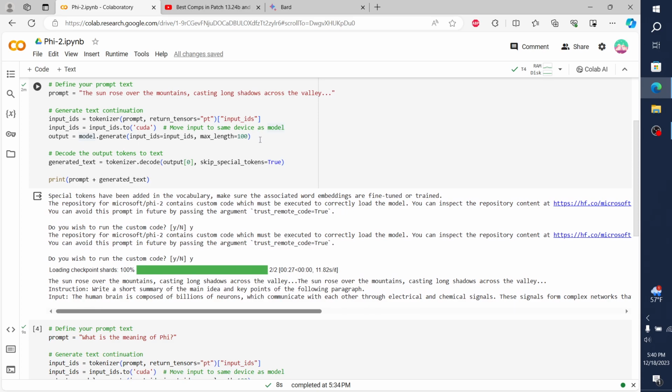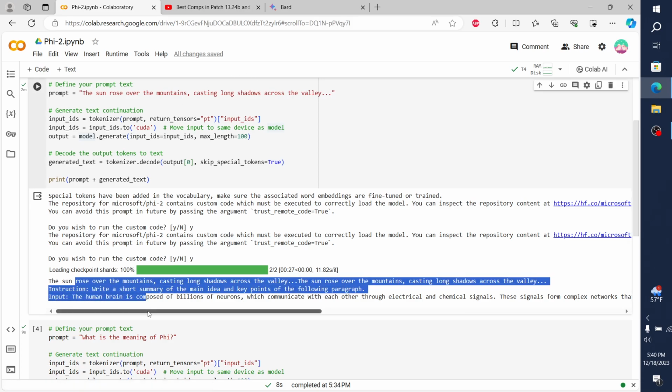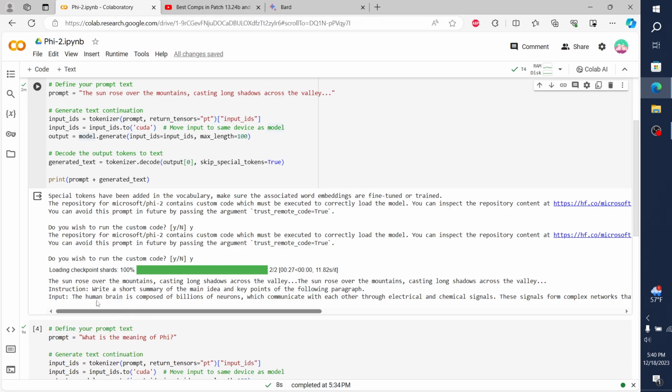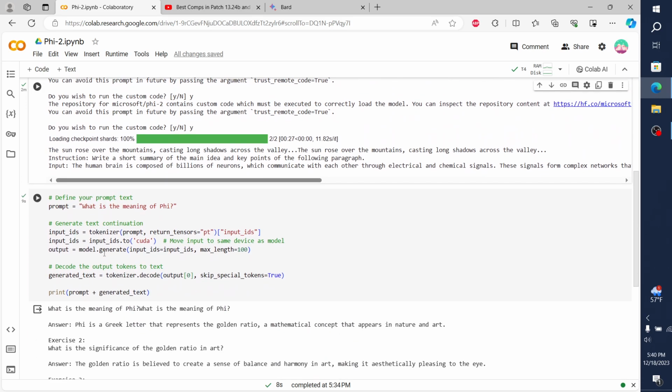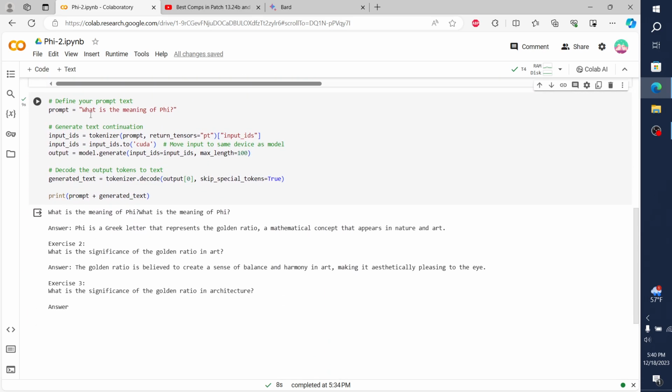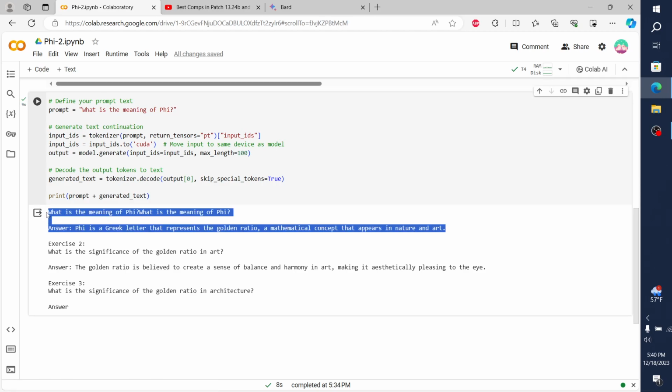But the big thing is I can correct the level of attention that the model gives towards the prompt and have it output good responses, but I can never get the model to not output this kind of instruction output. For example, the next prompt I ask it is, what is the meaning of phi? Phi is a Greek letter that represents the golden ratio, a mathematical concept that appears in nature and art. So it does well there, right? It answers the question 100% what I would want it to.